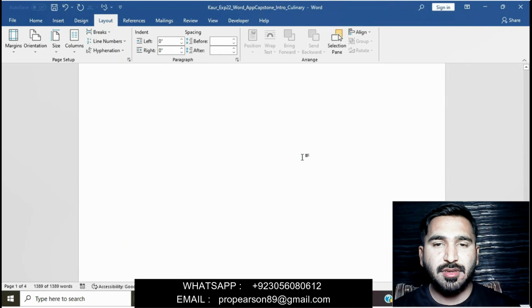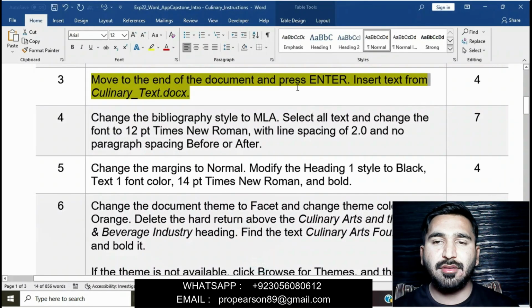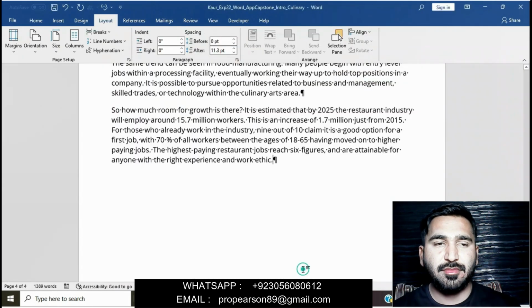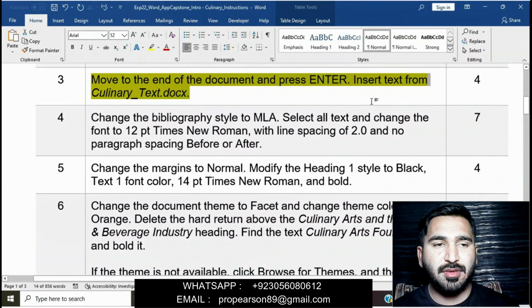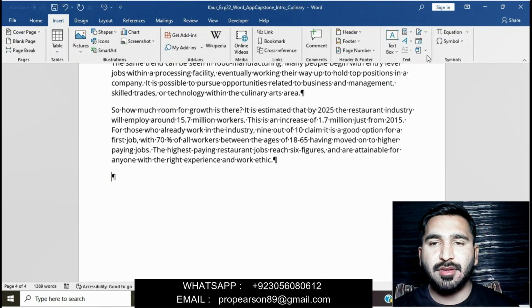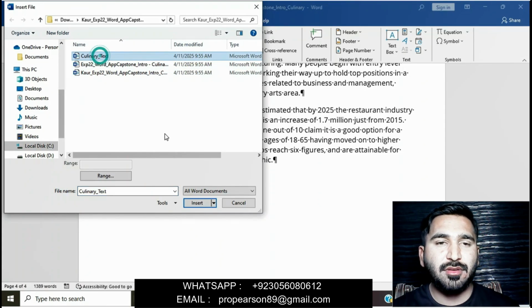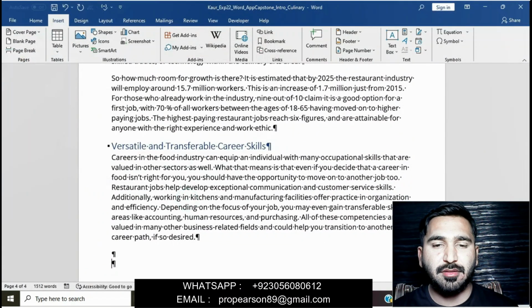Moving on to the Word file, first we move to the end of the document, scroll down, and then press enter. Then insert text from Culinary Text. Go to the Insert tab, click on Text from File, and then insert the text where you saved it in your PC in your folder. Click on Culinary Text and then click on Insert. Simply click on Insert and the text will be inserted here.